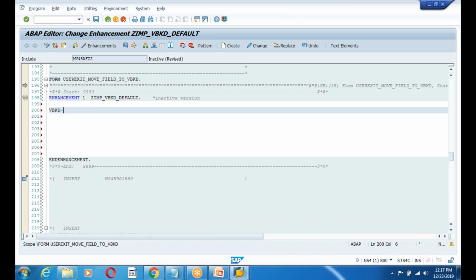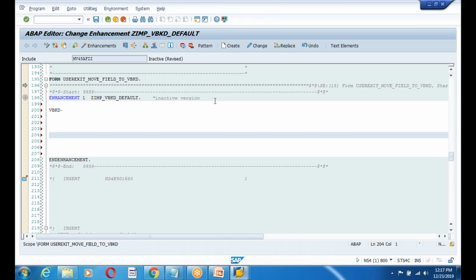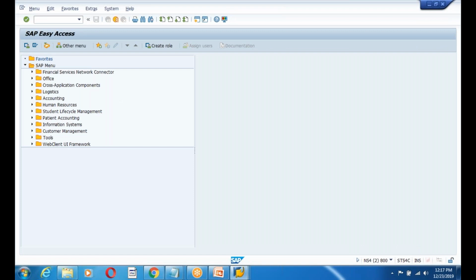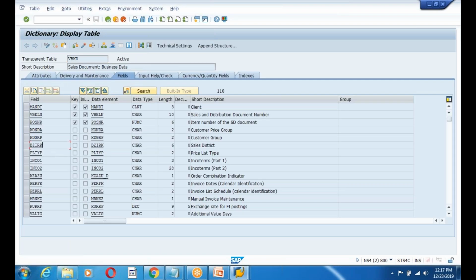So my fields are in VBKD. You can default the values here. There are some fields, like the PO number. What is the PO number in the VBKD? Go to VBKD and display, and you can see PO purchase order, invoice date.